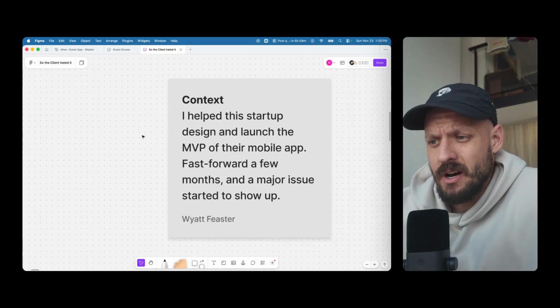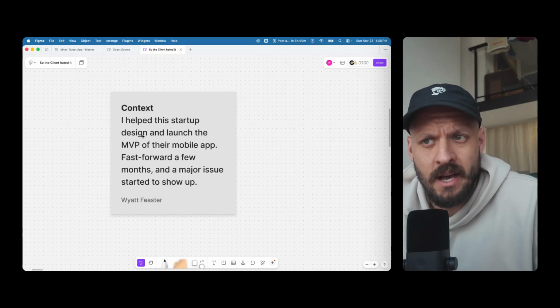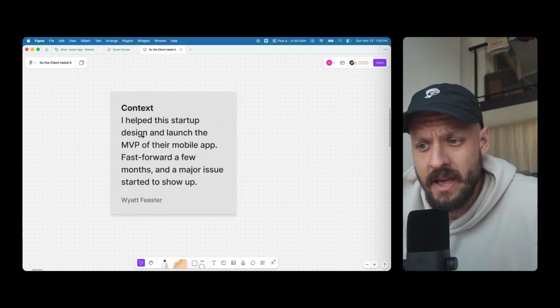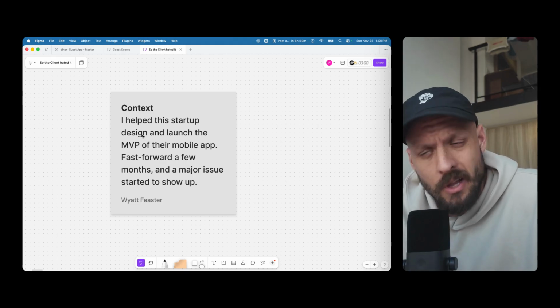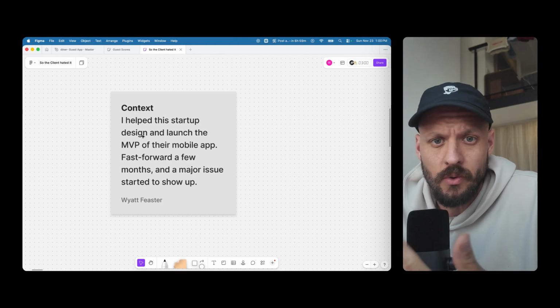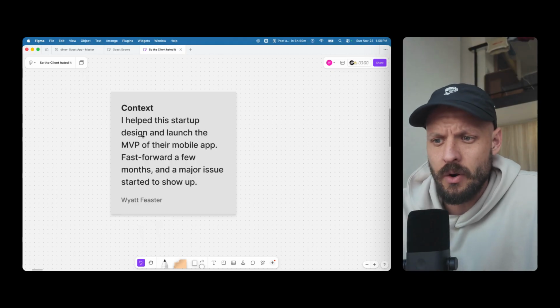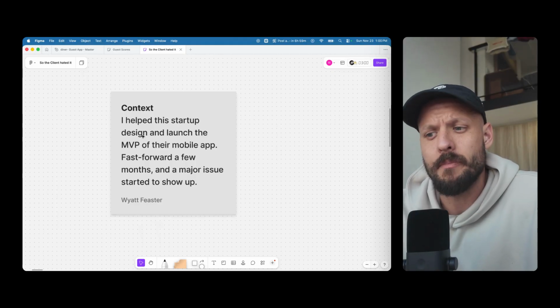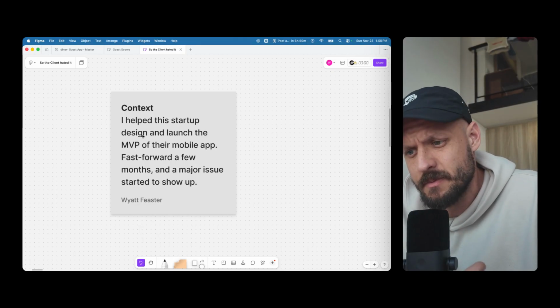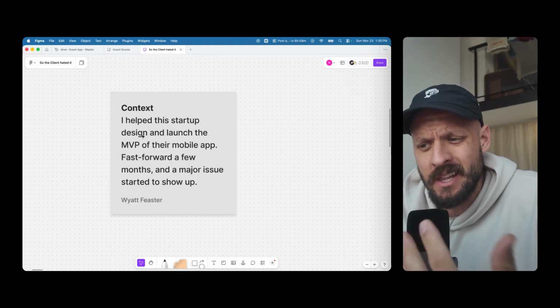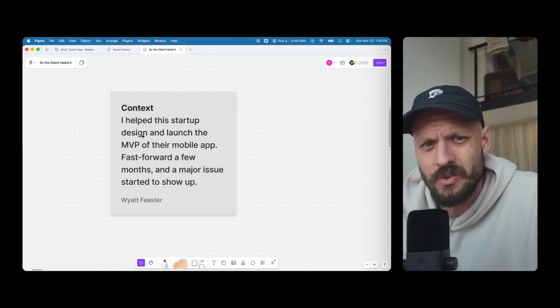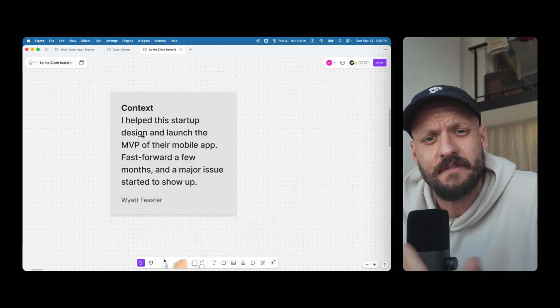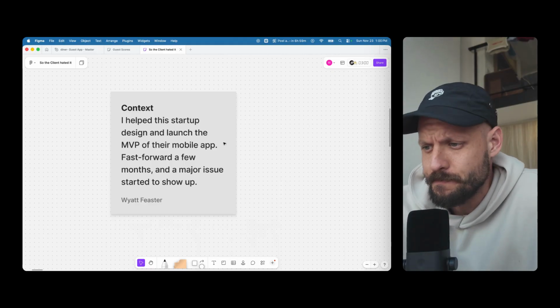The next up is context. So this is not the first interaction with this client that I've had. I actually helped them build their MVP from 0 to 1, launch it, and then start to acquire users. And so my main part of this was to help them build out their mobile app for their guest experience. And it's been live now for a few months. And there is a major issue that has started to show up within these first few months of being live.